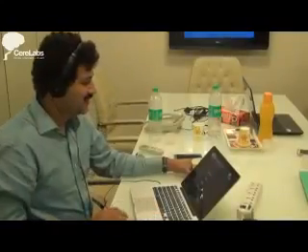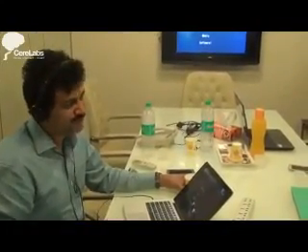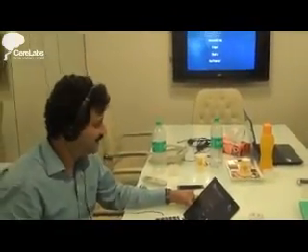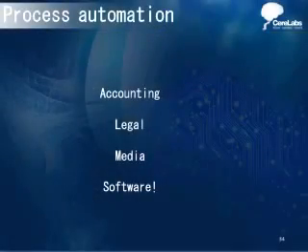Then process automation is where the fear of losing jobs is primarily being displayed, in all areas like accounting, legal, where complex legal documents are processed by programs, and media, where news stories are being written, simplistic ones today, but things like reports, the results of a company and summarizing it, those kinds of things are already happening.